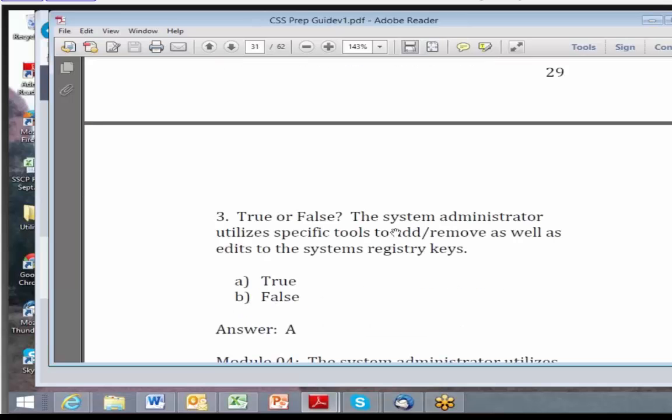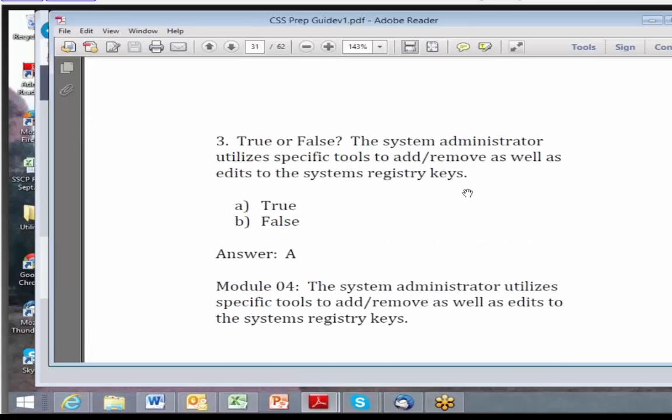True or false, the system administrator uses specific tools to add or remove, as well as edit, the system registry. Well, we can. In some cases, it's very simple to update a system registry. But there are a lot of admin tools that people have. The challenge with admin tools is that we should have strict controls over who's allowed to use them, and make sure that people are not running administrator-level functions if they don't have that need for their job.